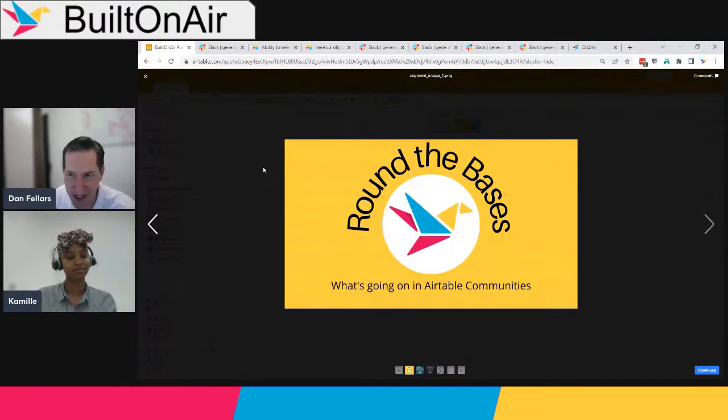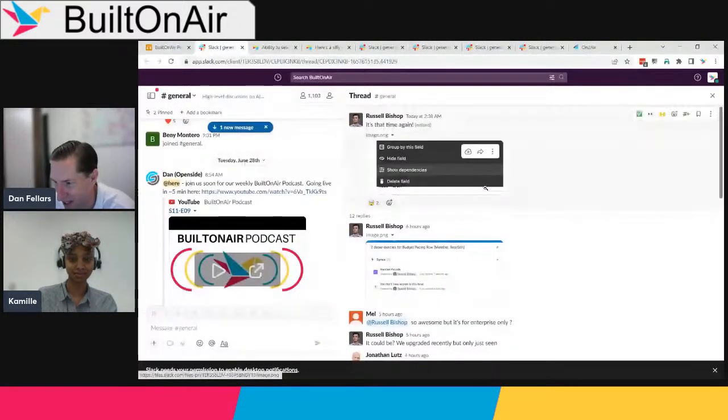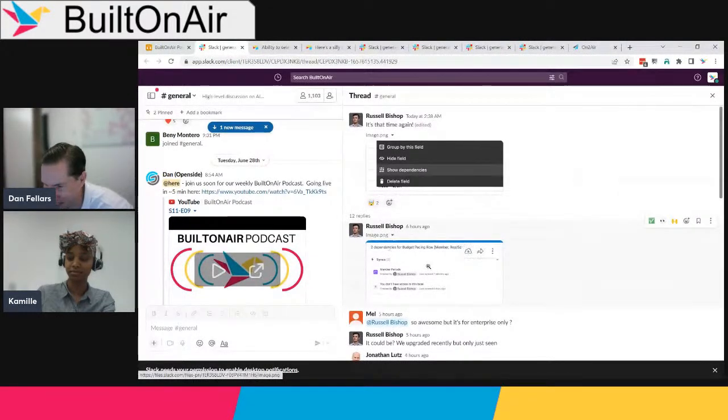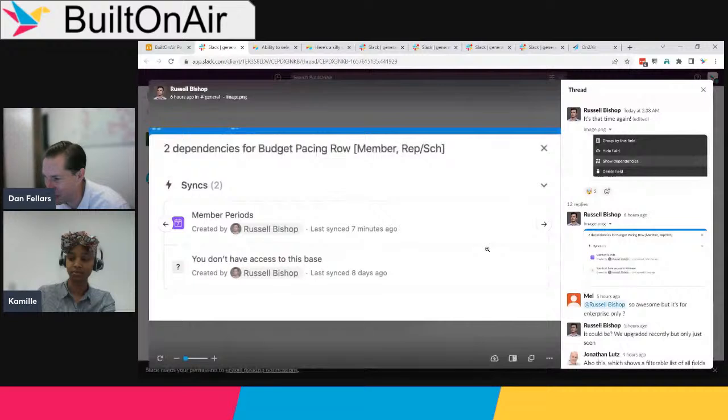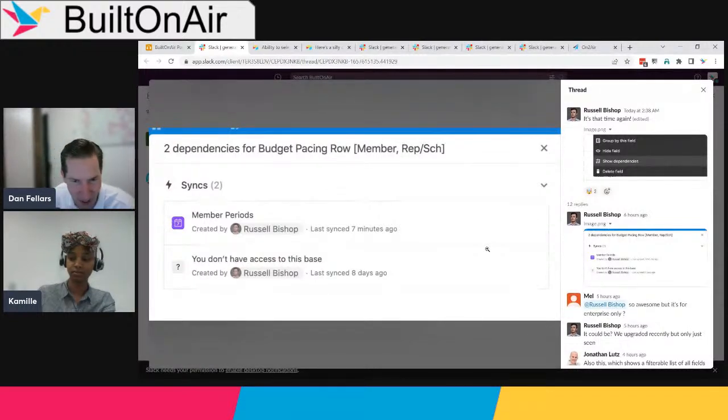So with that, we're going to start with the latest, greatest, hot off the press feature announcement from Airtable. And this was first spotted, as far as I'm aware, in the Built on Air community. Shout out to Russell Bishop, who posted this screenshot. This is off of a field. So if you look at the drop down off of a field, you'll see a new menu item called Show Dependencies. And Russell, I believe, is in an enterprise account because this functionality is actually only available to enterprise bases as far as showing all of the dependencies.